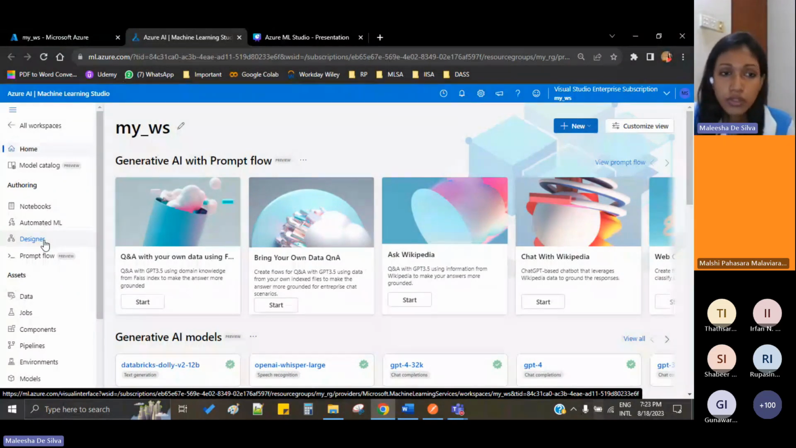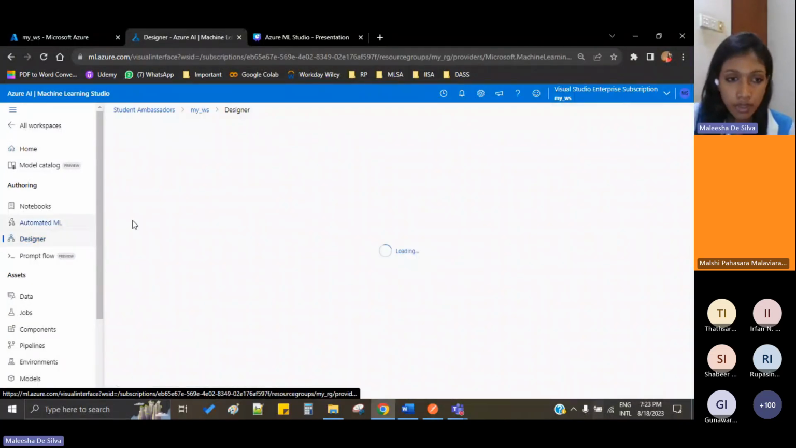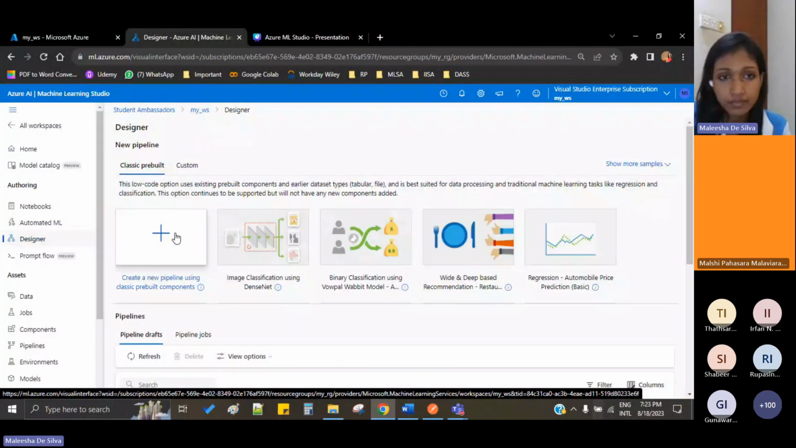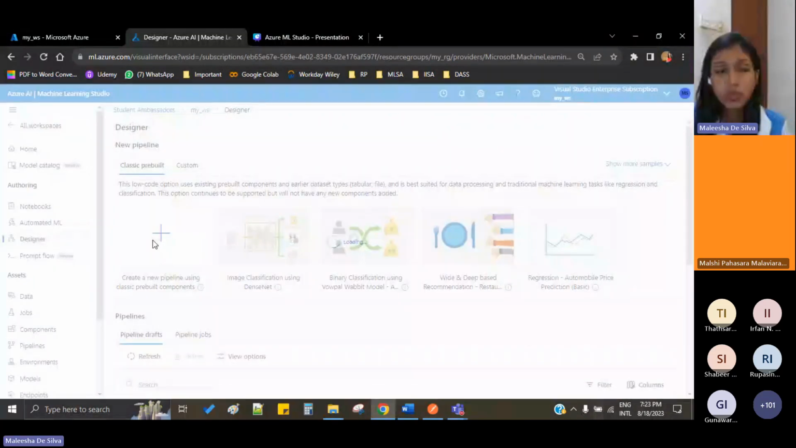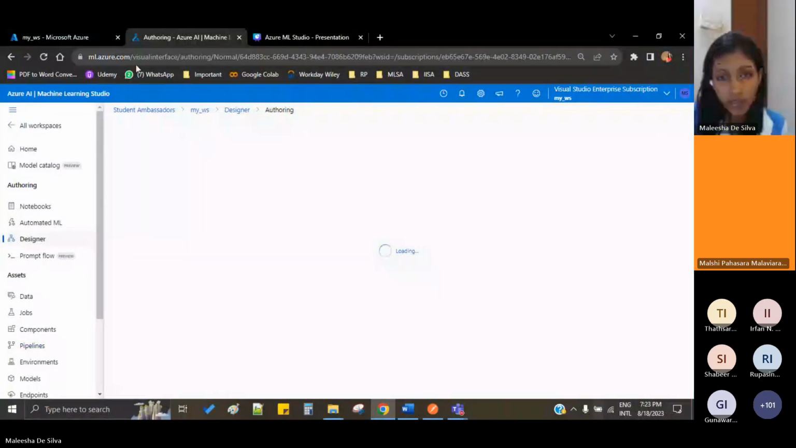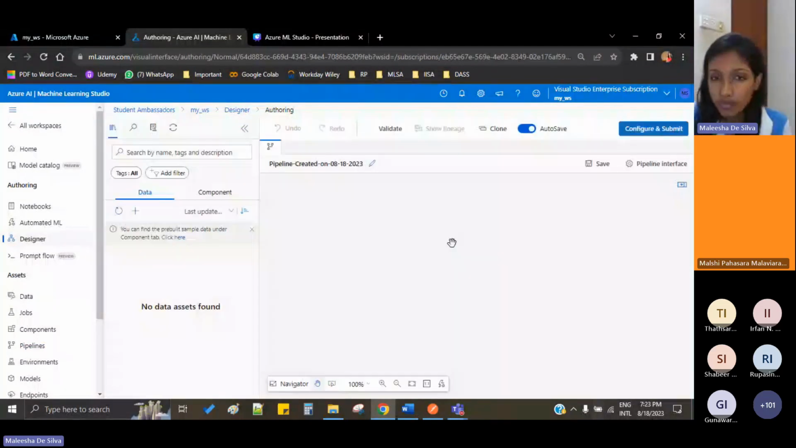So once you go into this designer, you can see that they give you an option to create a new pipeline, right? I'm going to click on that. Okay. Now we are within our resource group, and within the resource group, we are within our workspace, right? Now you can see they have given you an empty canvas. So within this canvas, we can create whatever ML model we want, right? There is going to be no code involved. You just have to drag and drop different components.